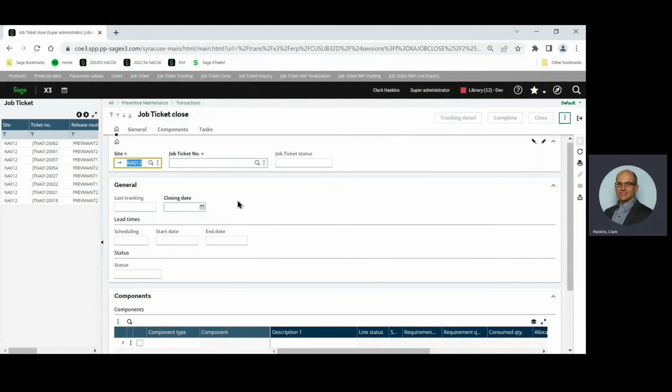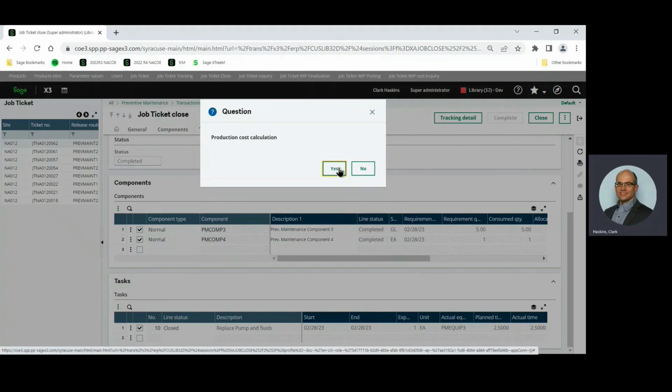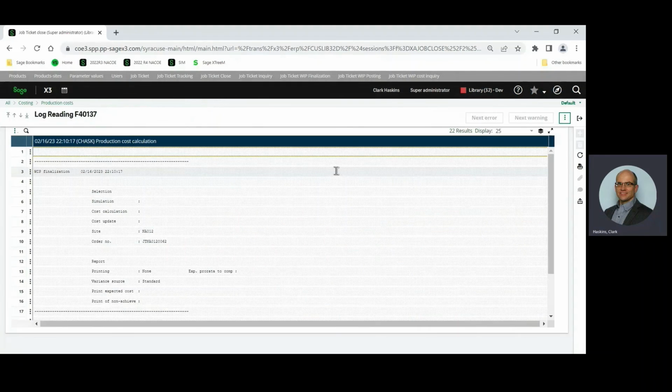Next in our process is job ticket close, and you'll note how similar this is to the work order close. We'll select our last job ticket. Notice in this case, our complete button is not available since we did complete that tracking record. If we needed to dig into our tracking detail, we're able to through the action button here. We've got a list of our components, the required and the consumed values, and we've got our tasks showing the plan versus actual. So in this case, we accept these values and we close out the job ticket. We want to close and we want to do our cost calculation.